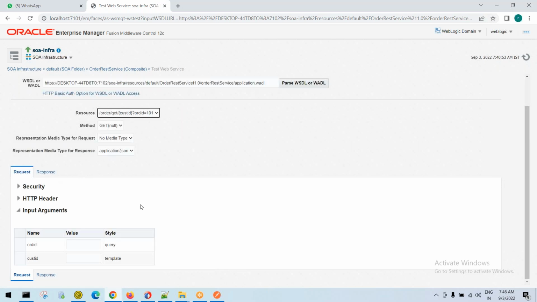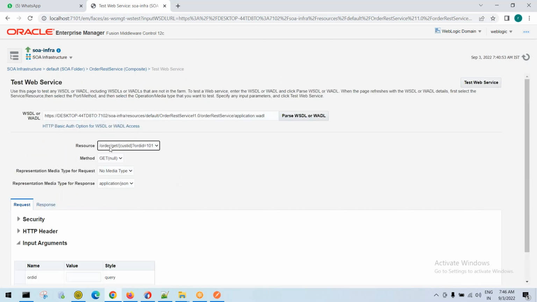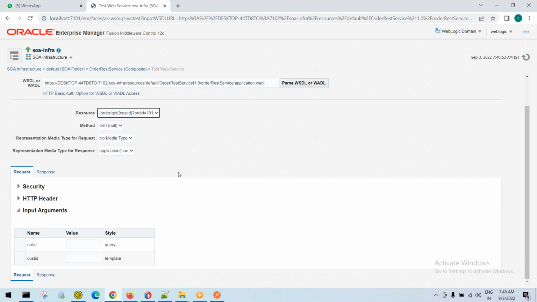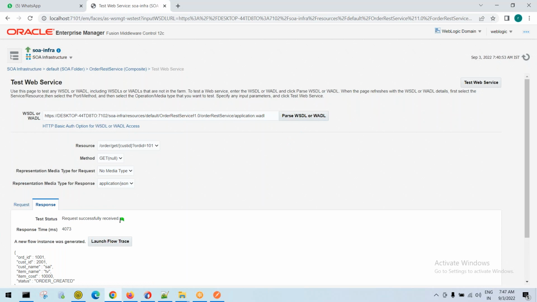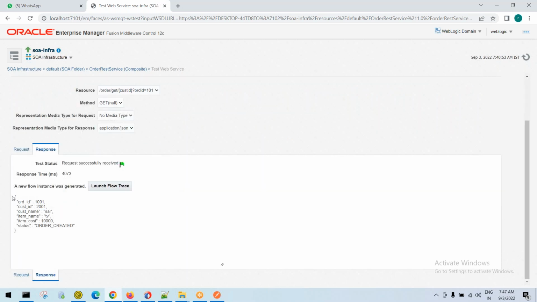Input arguments. Okay, we got the order ID as query parameter, customer ID as template parameter. See, once you select the resource path, this will load the request. So Enterprise Manager has the ability to give you a graphical view. Let's check. Order ID is 1001, customer ID is 2001. Test the web service. Okay, we got the response.